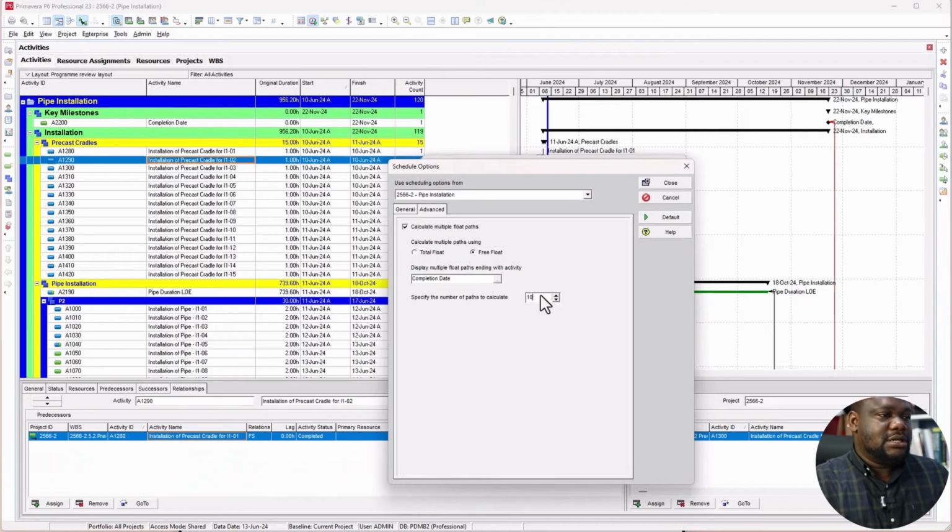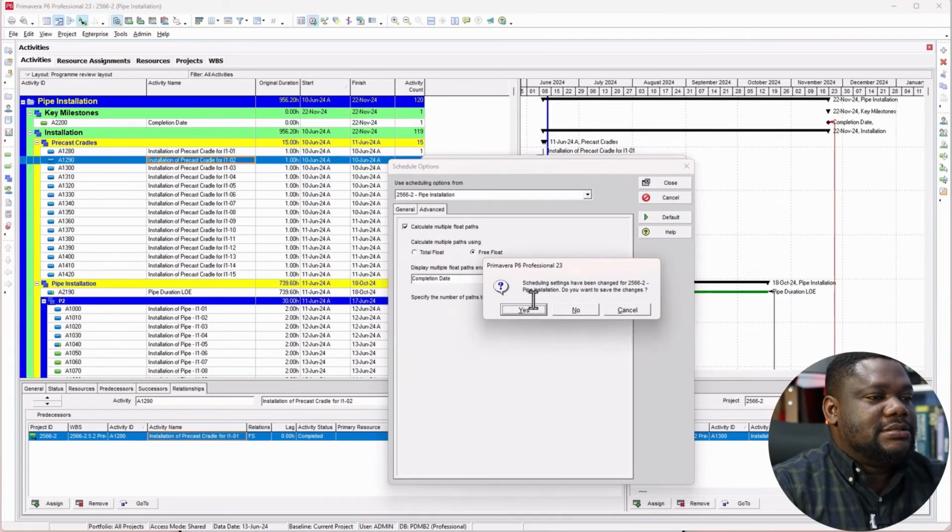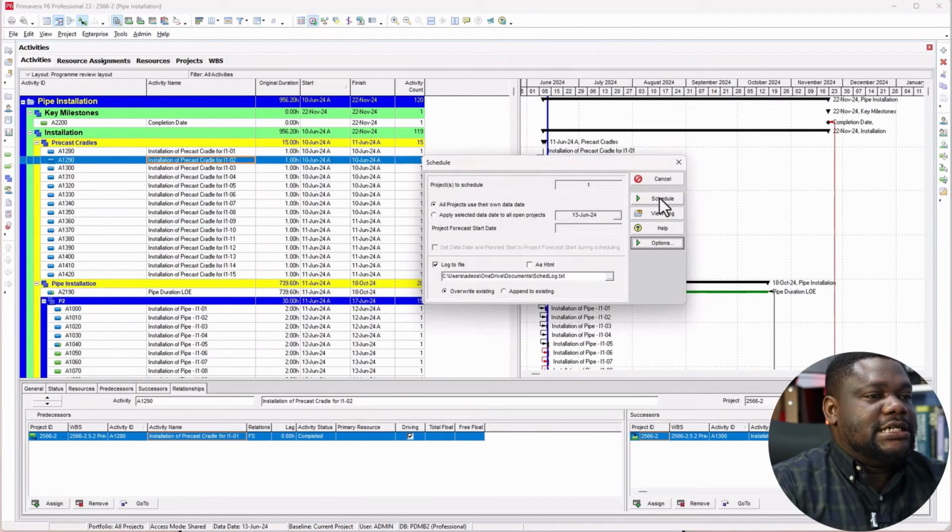So just for you to note. In this case now, just say, okay, I want to see just one path. If you want, you can see two paths or three paths or four paths. So let's select two paths. So we have two paths selected. Just click on close here, and it asks you, just say yes, and then schedule your program.